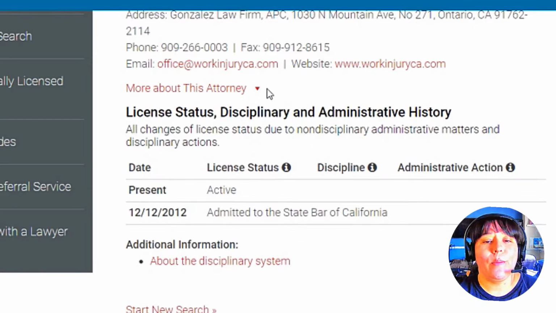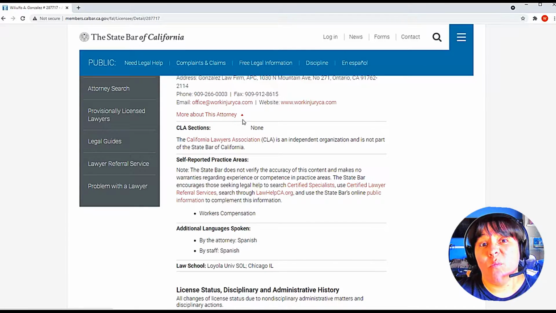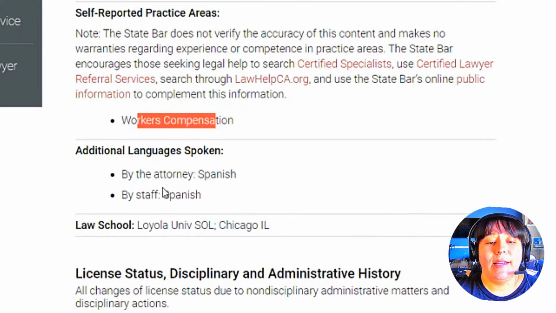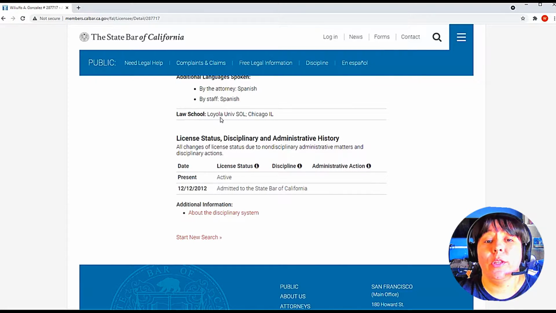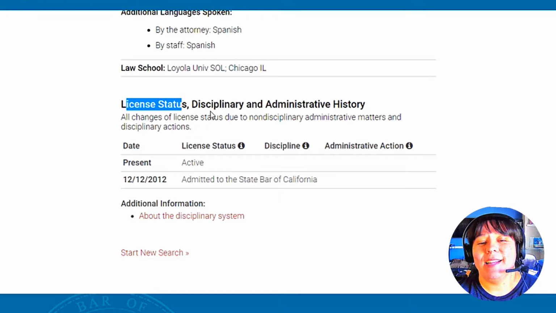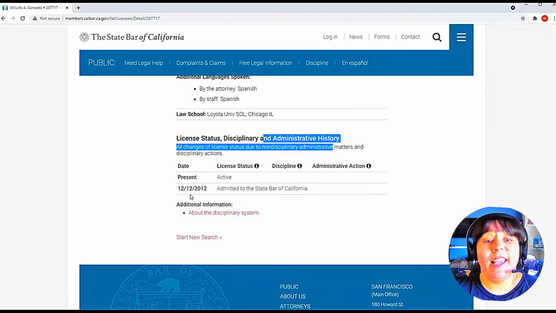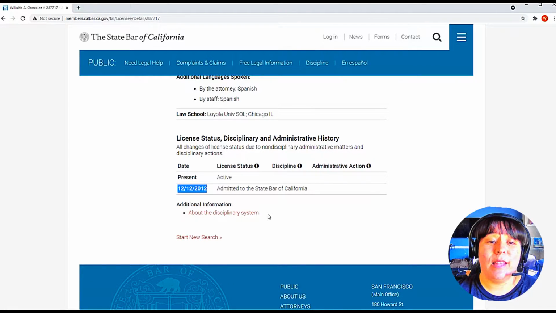So let's click on more about this attorney. So he actually filled out more than I did. He has the CLA of workers' compensation, and he does speak Spanish, and our staff does speak Spanish as well. His law school is Loyola University School of Law as well. That's not how we met, by the way. License status, disciplinary, and administrative history. It's just the date he was licensed to practice.